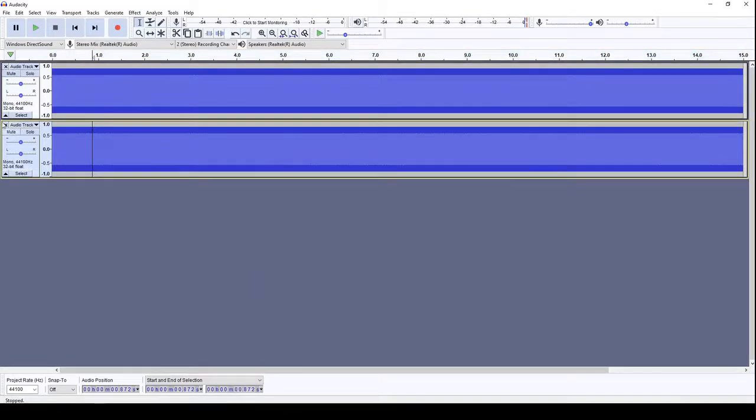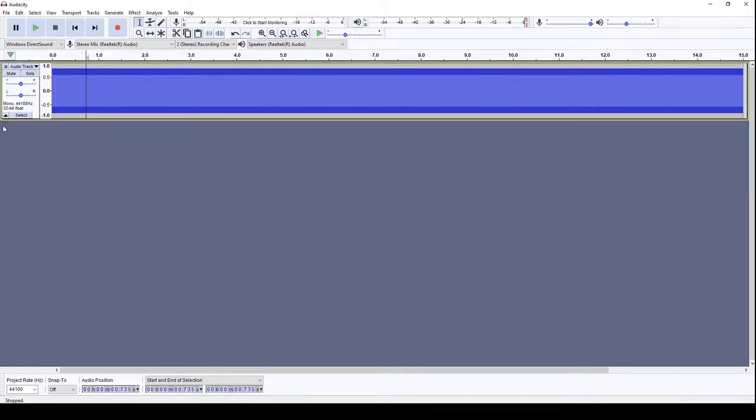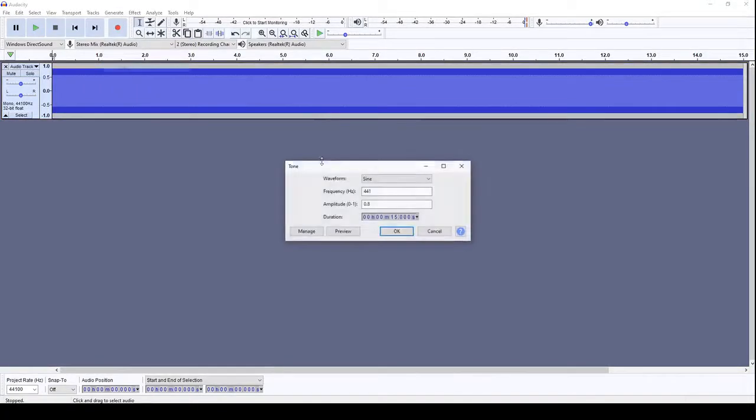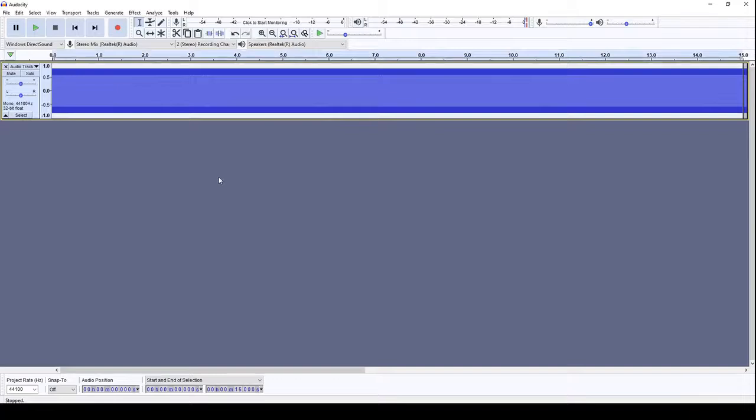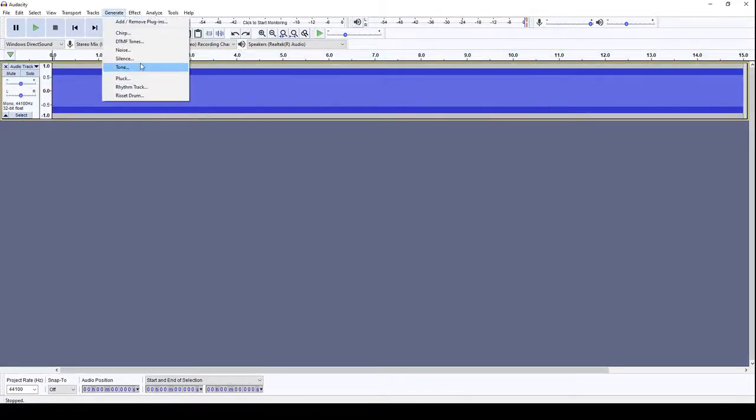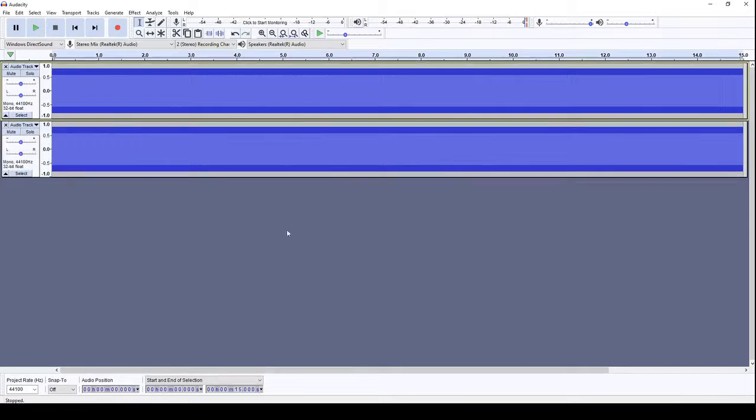Let's change it. Let's take this one out. Okay, let me just reset it. And let's generate another one. So how about 440, 442? No, I've overwritten it. Okay. Now I want to generate 442. There we go.